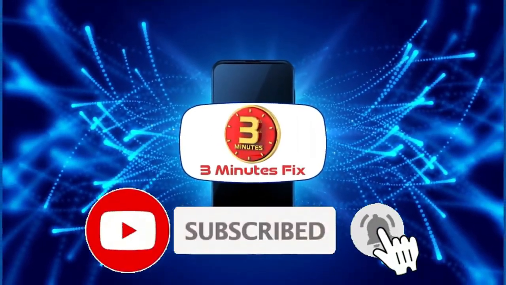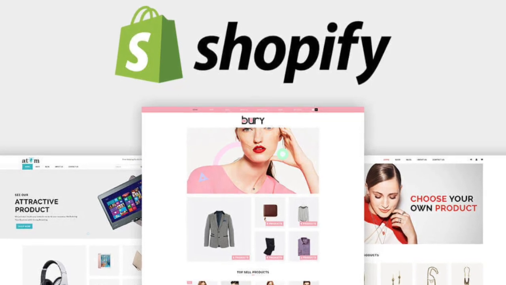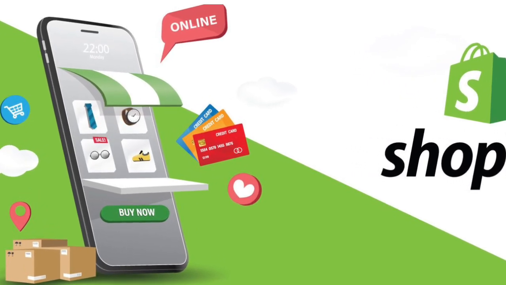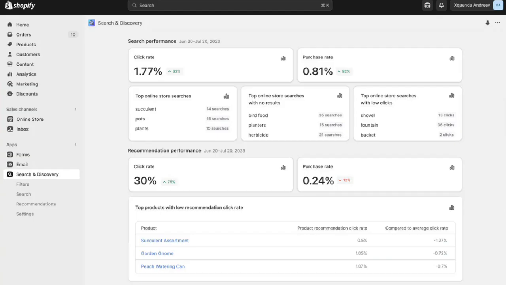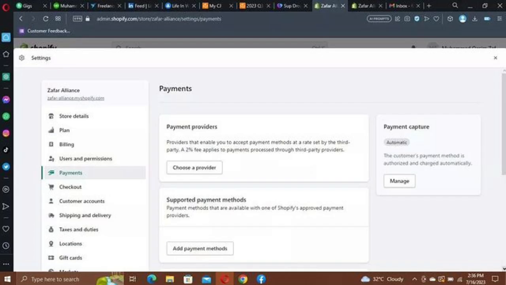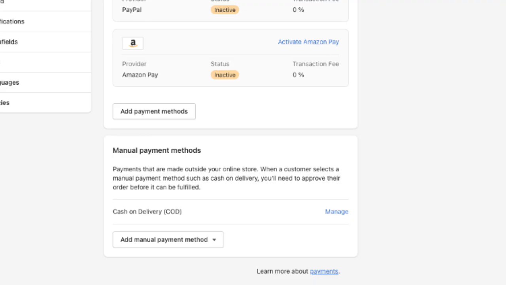Let's get started. The native Shopify settings require a specific workflow to ensure your pending payments are tracked accurately. Here are the steps. Open your Shopify admin dashboard and click on the Settings gear icon located at the bottom left of your screen. Select the Payments tab. Scroll down to the Manual Payment Methods section and click the Add button. Then, from the drop-down list, select Cash on Delivery.